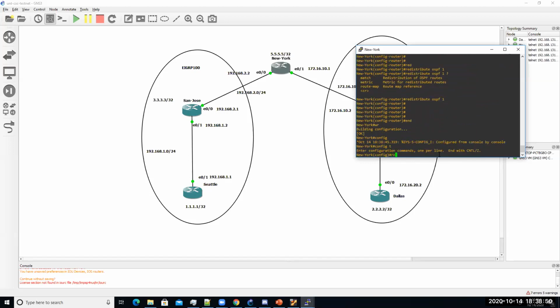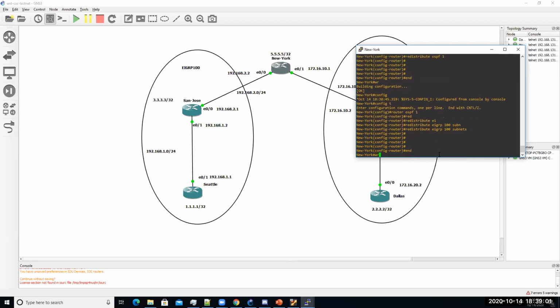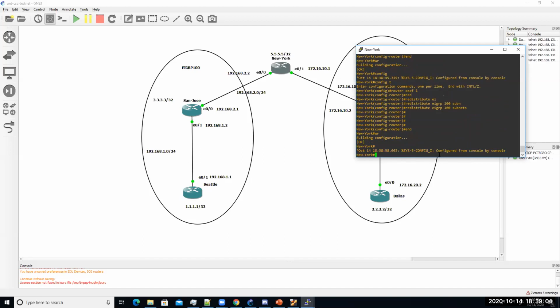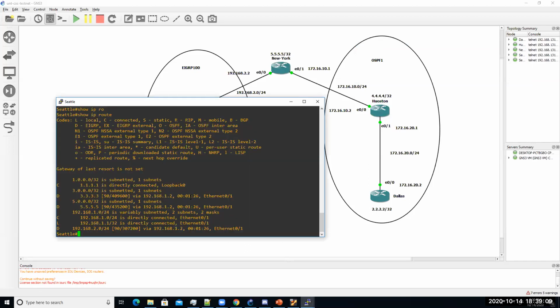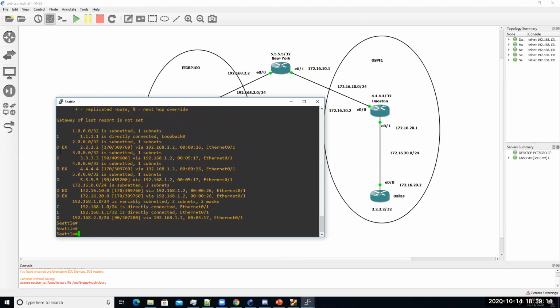Let's go ahead and do a redistribution inside OSPF. Redistribute EIGRP 100 and then use subnets. That's the main process of redistributing between two different routing protocols inside Cisco IOS routers. Let's see if we have any routes coming in here. Show IP route. If you see here, the external routes now: the 2.2.2 route of Dallas, 5.5.5 route, 4.4.4 from Houston, and the other two networks, 10 and 20, are available here.